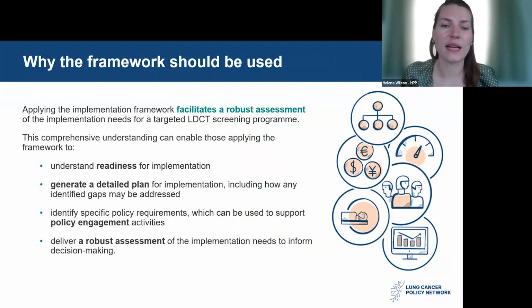So the intention and what you can gain from using the framework is to understand readiness for implementation, which then helps you to generate a detailed plan for implementation, including where there may be gaps that exist or there's opportunity to optimize different aspects, that can be addressed and planned for from an early stage.